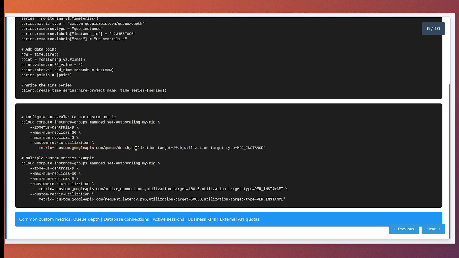Per instance metrics are divided by the number of instances, like messages processed per instance. Per group metrics are evaluated for the entire group, like total queue depth. Choosing the right type is crucial. Per instance metrics scale more predictably, as they maintain a constant target per instance.